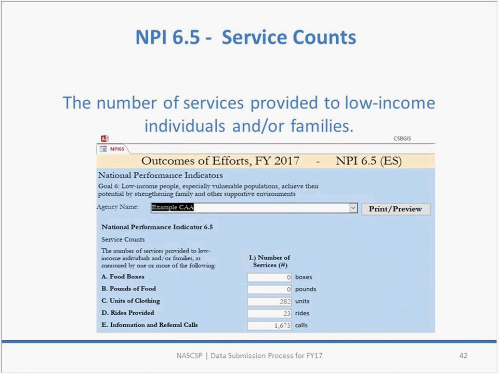NPI 6.5, service counts. This is the only place in the CSBG IS report where you're reporting only counts of services. Foods, units of clothing, rides provided. We've also included pounds of food and information and referral calls.